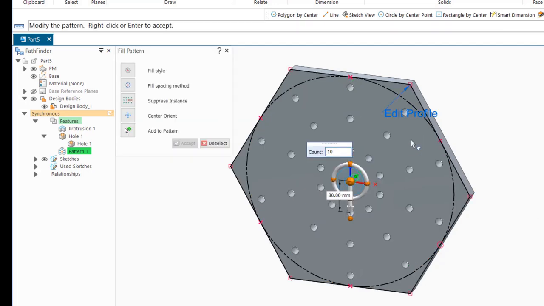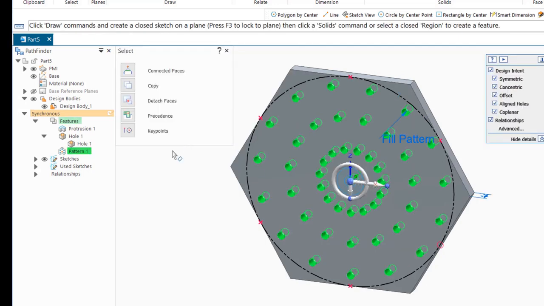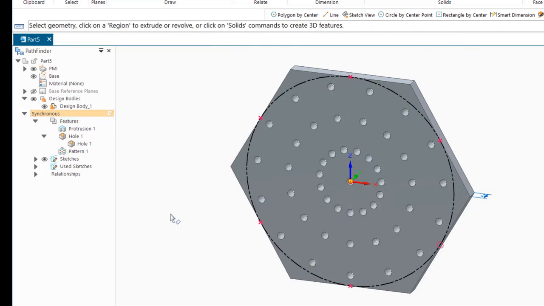Let's just come back one more time and change it from 10 to 15. See if that still works or is it too many. And that's okay. So you see how that just fans out. So again, lots of options with the pattern command.